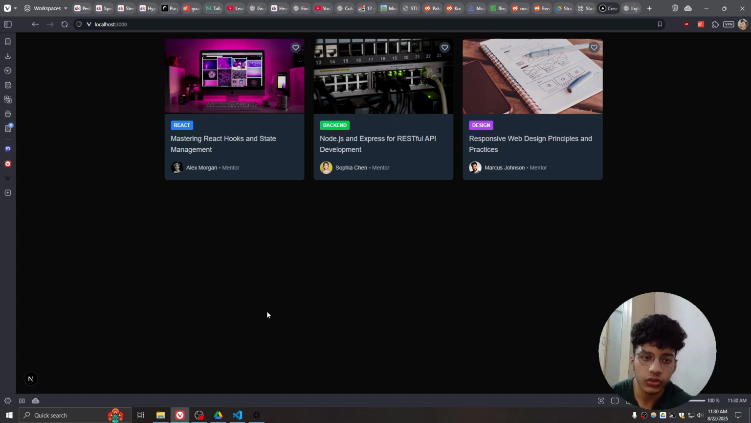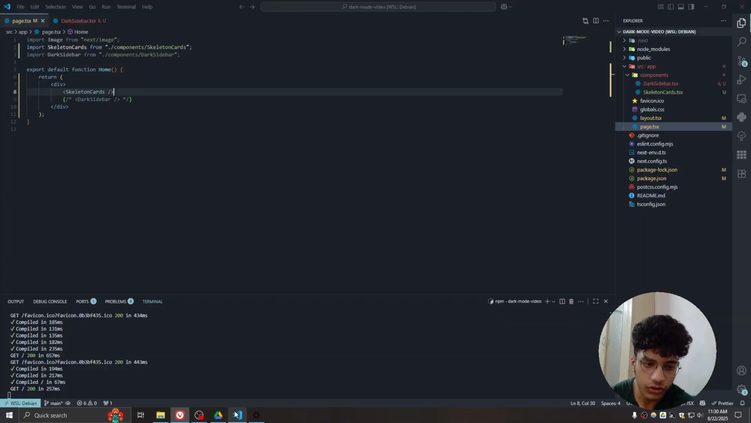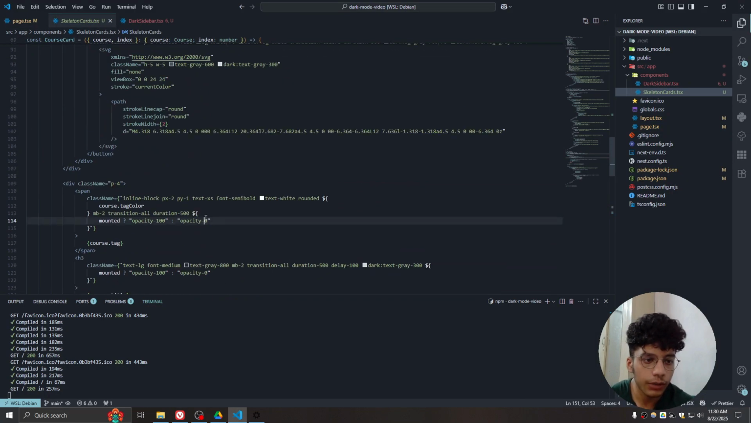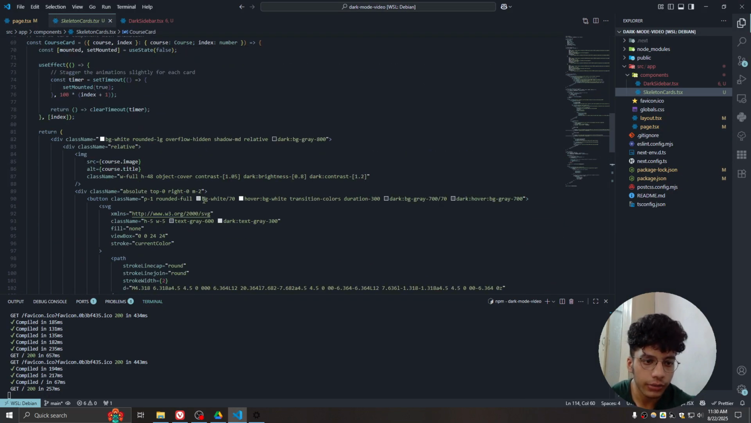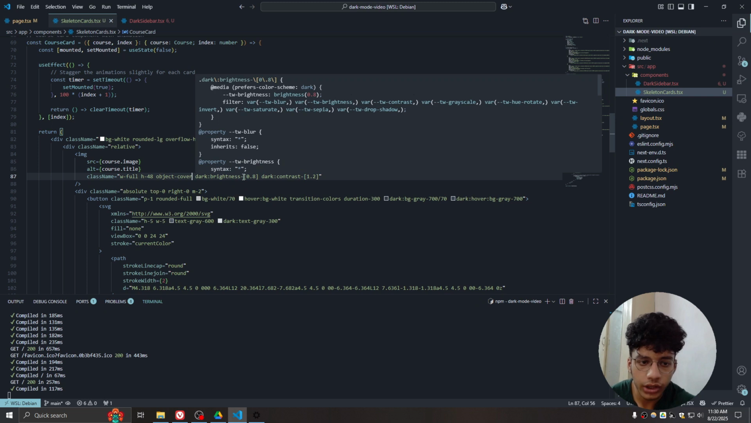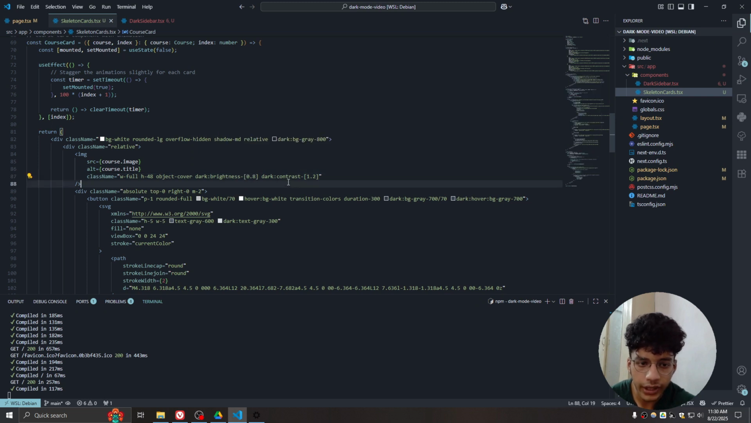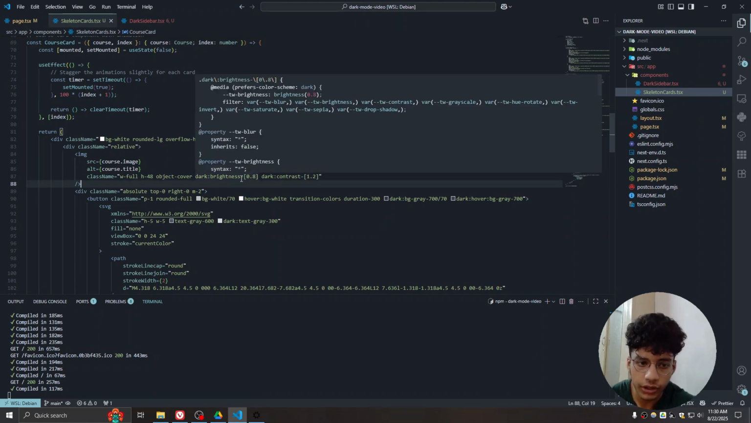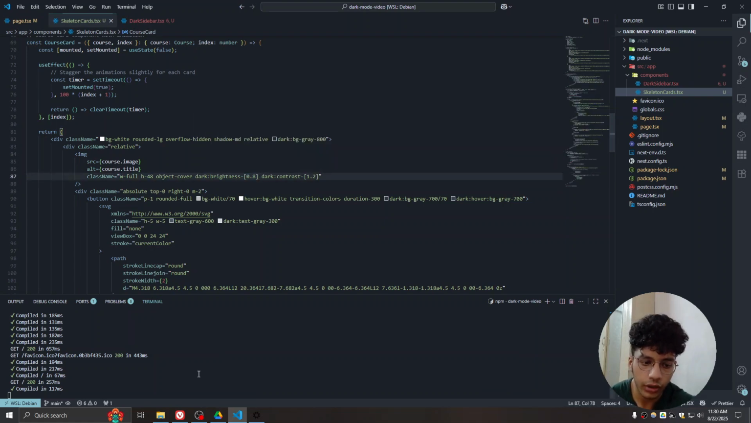Now I'm doing some very subtle changes to these images. I'll show you what I mean. If I go up here where I render the images, you can see that in the dark mode, what I'm doing is I'm lowering the brightness a bit and increasing the contrast a little bit, right? I'm setting the contrast to 1.2 and decreasing the brightness of each image to 0.8, right?